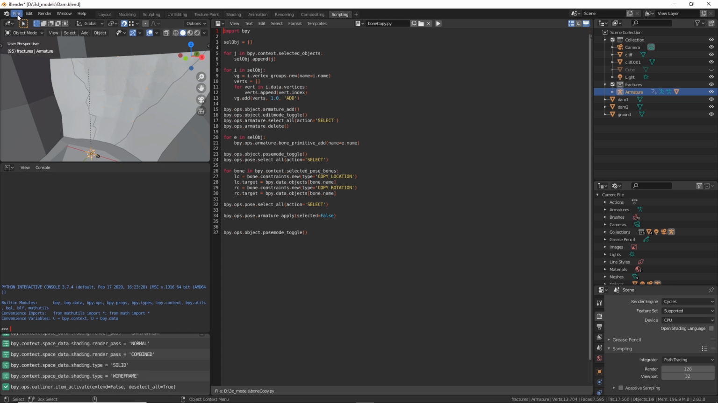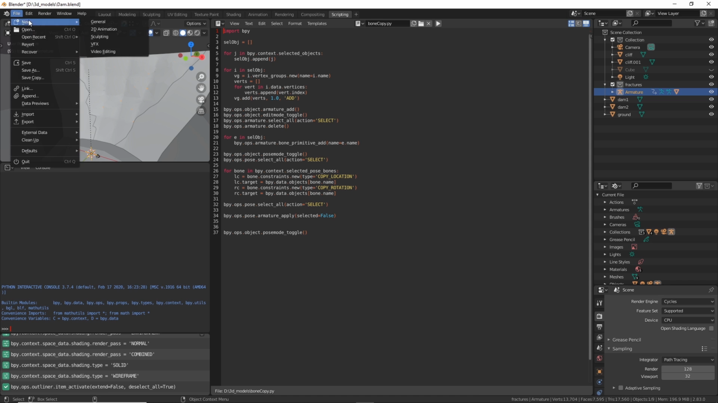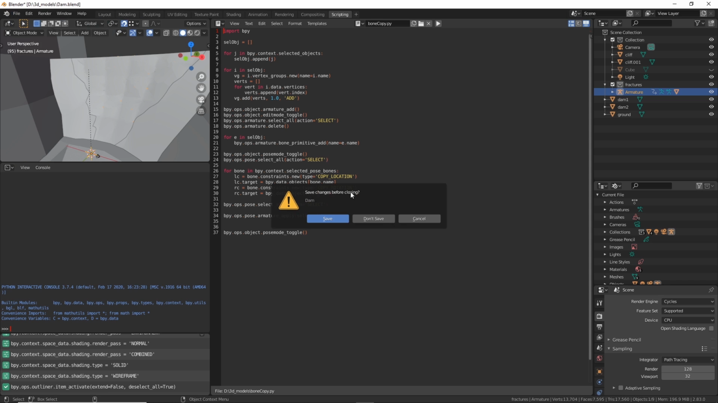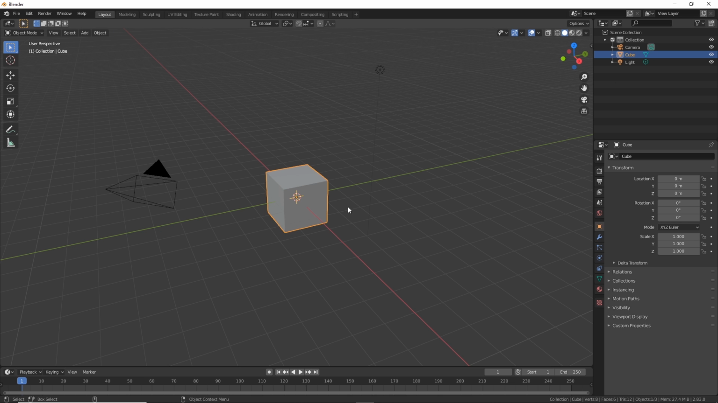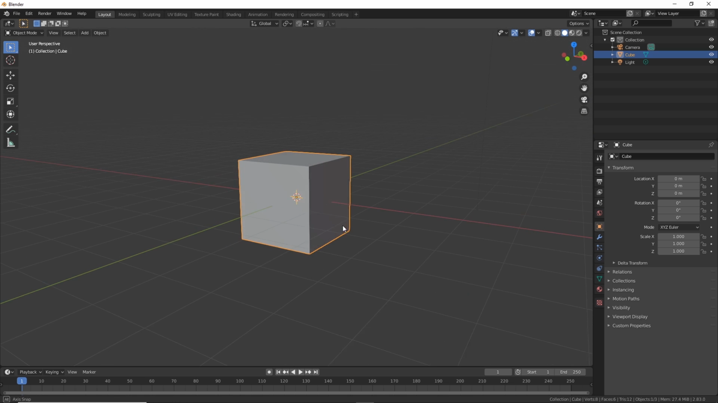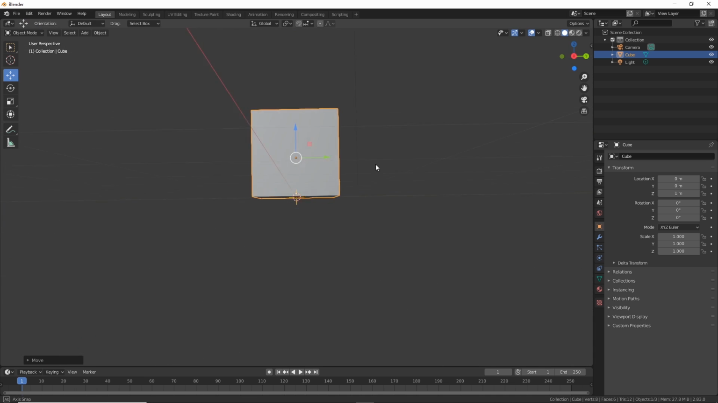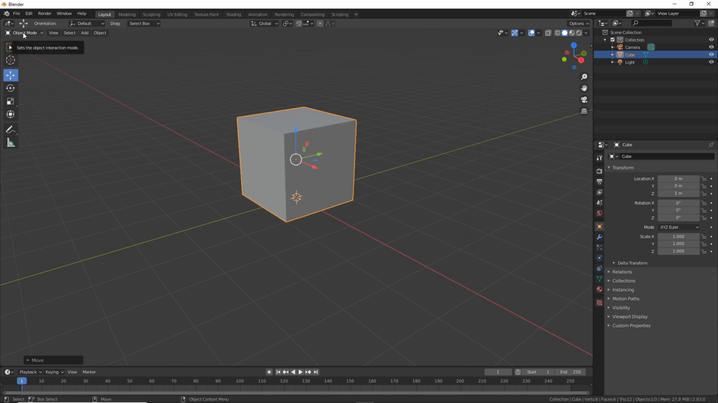So we're going to make a new general file. We don't need to save this. Let's start with our default cube. We're going to make a physics simulation. Pretty easy, okay? We'll select that.